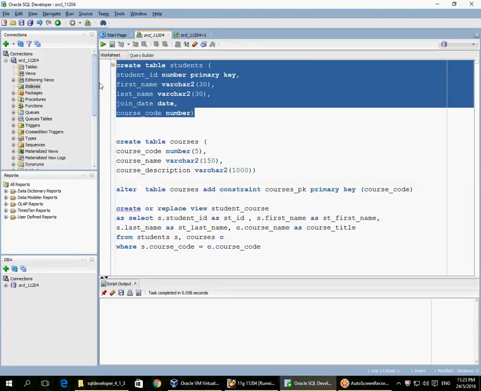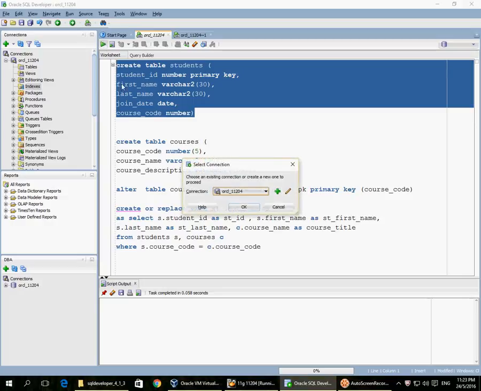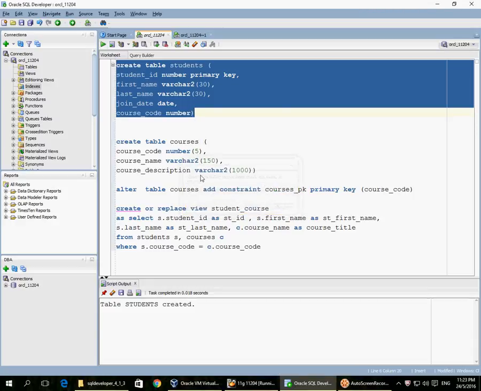First I create a table called students. You can see here I've specified student ID as the primary key. This is an inline definition of the primary key constraint. I select this and execute it against the same database. So it tells me the students table has been created. I go back to the tables tab and now I can see students here.